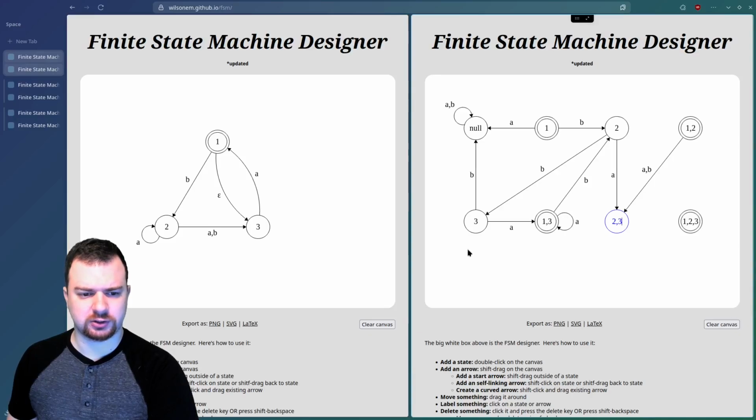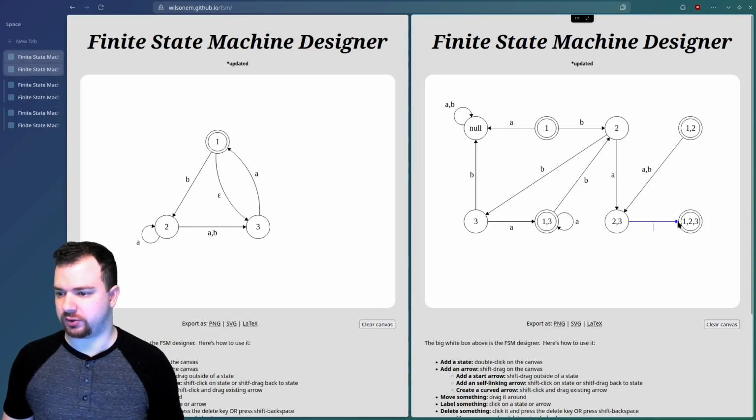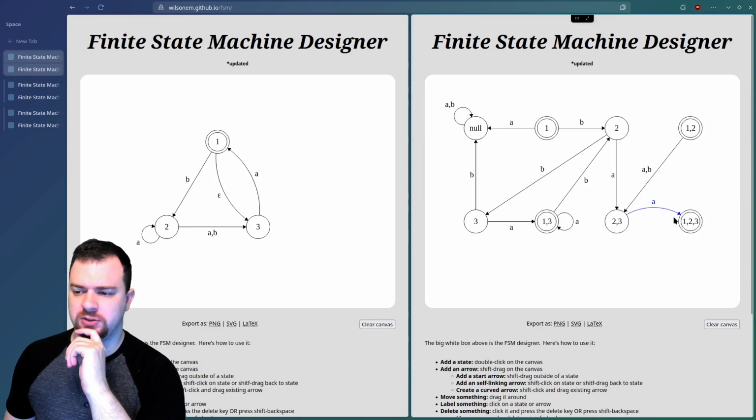Okay. So 2 on an A input goes to itself. It goes to 3. And then 3 goes to 1. So this is going to go here. And I already know something's going to happen, so I'm going to curve this up. It is actually going to be the B input.